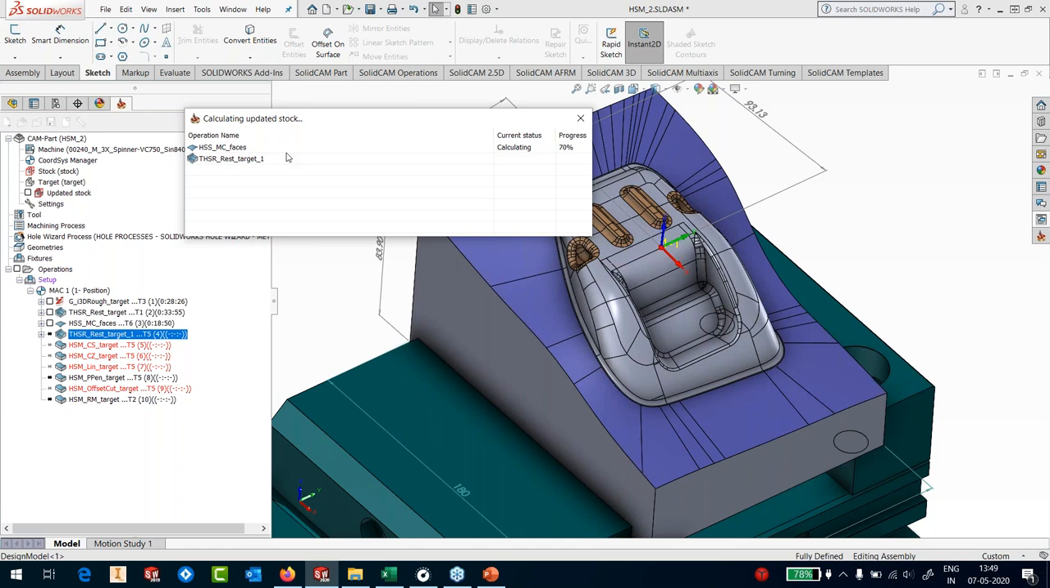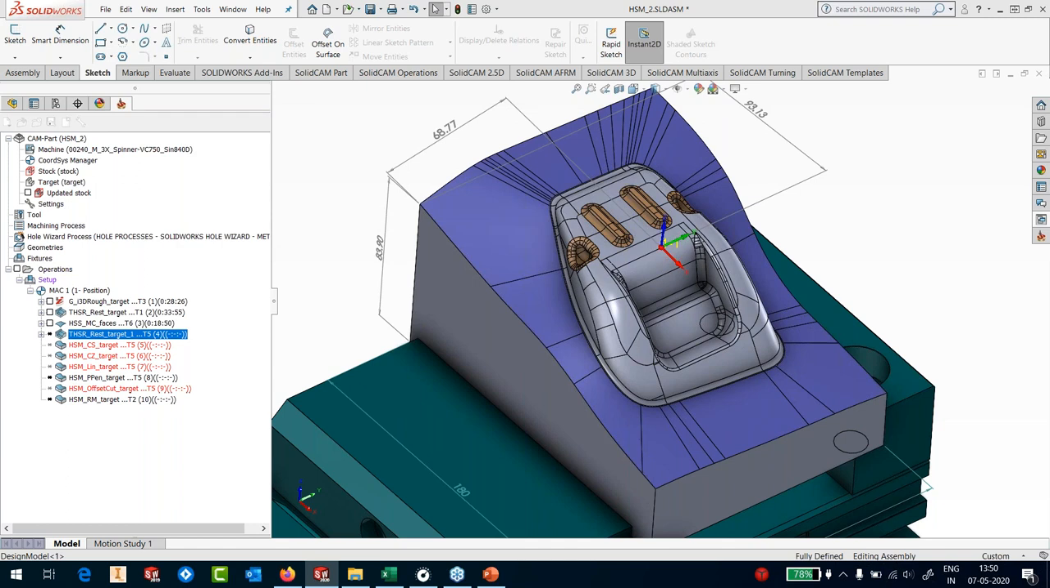Somebody asked a question. I also take questions here. If we can use an STL file, yes, of course, you don't need a solid model. You can actually take an STL file and start machining STL file with our HSM functionality. You don't need any kind of surfaces for that. But if you have surfaces, of course, it's great.